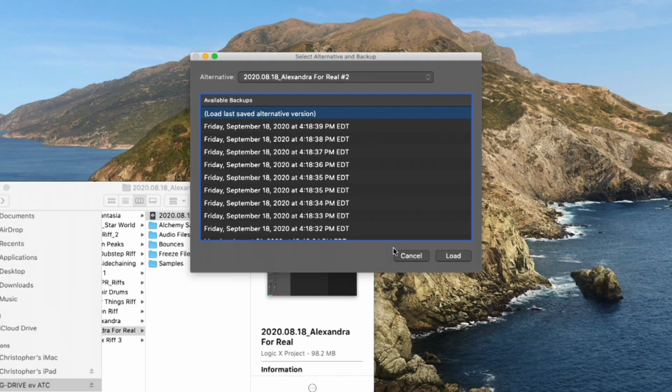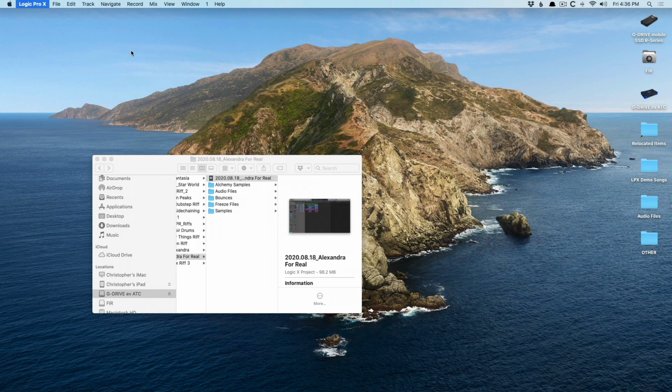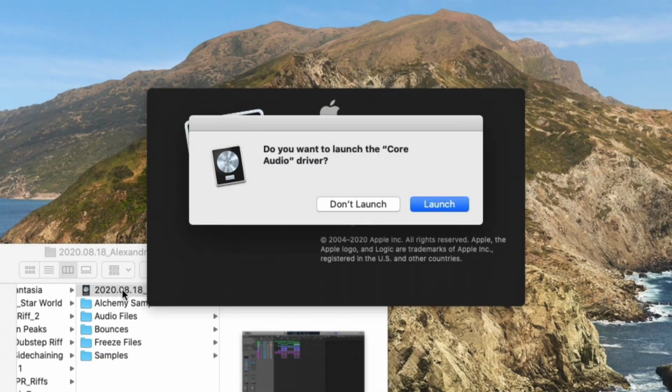Okay, let's cancel. Let's quit Logic. And this time we're going to double click to open and then hold Control. Check it out. Boom. We have the best way to get into your Logic project when nothing else works. And that's by holding Control right after you double click on a project to open it.